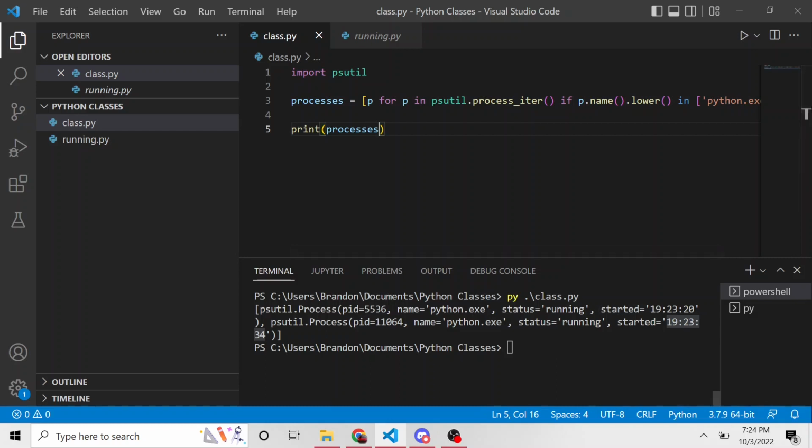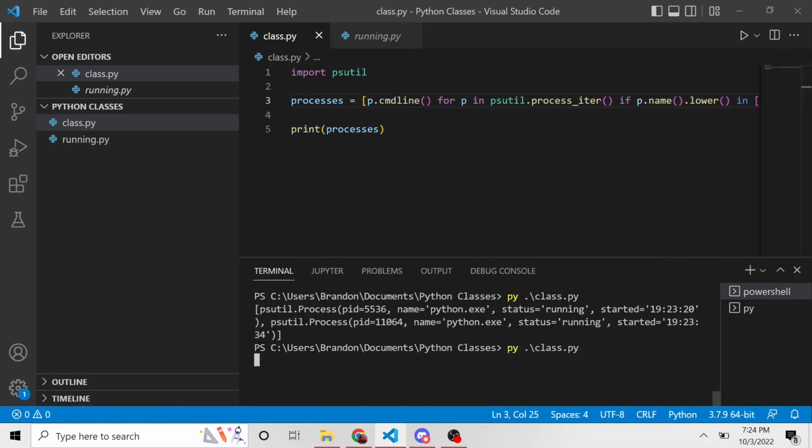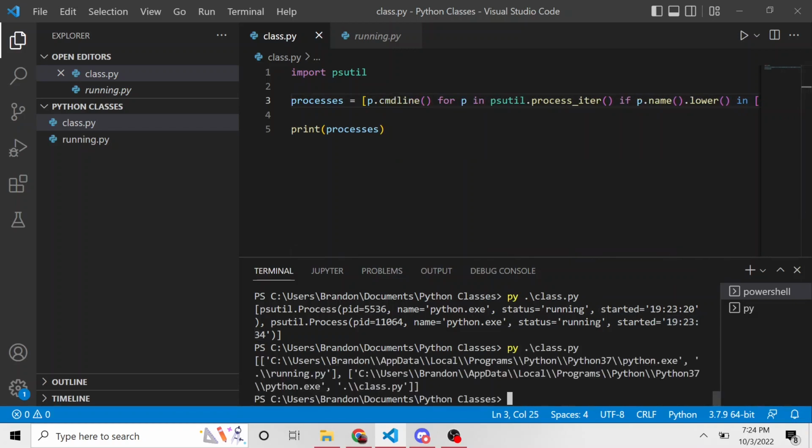But how do we know which one is the class.py running, and which one's the running.py running? What we can do is, instead of just the process, print p.cmdline(), and if we run this, it'll give us the information, hopefully, that we're looking for. Here's the path to my Python executable, and here is the file that's being ran. So it's running.py, and then this is also the Python executable, and this Python script being run.